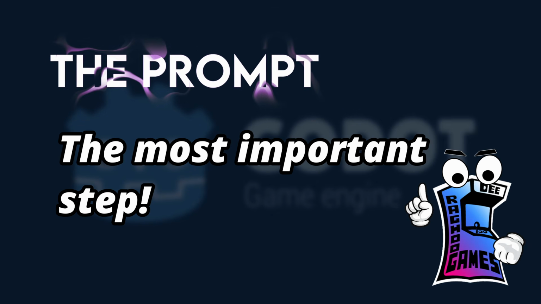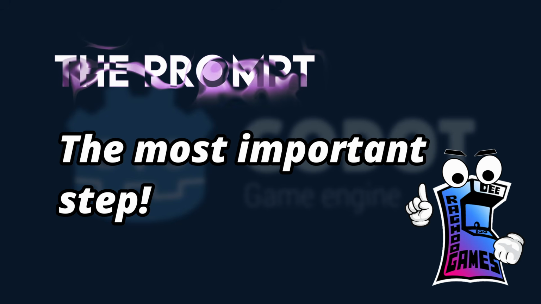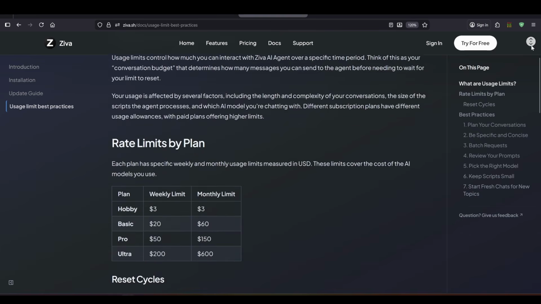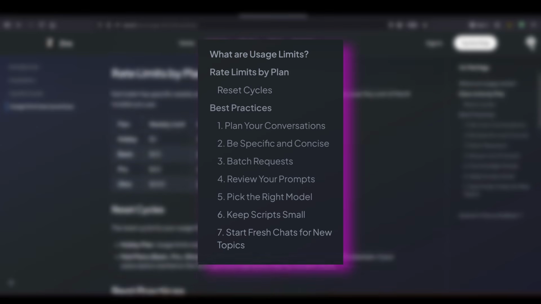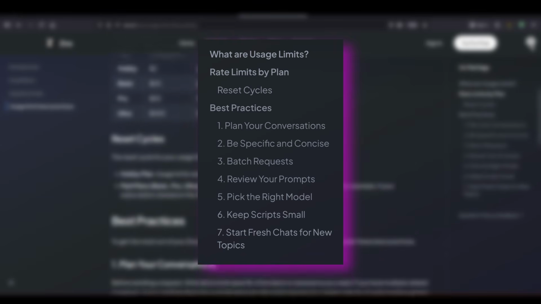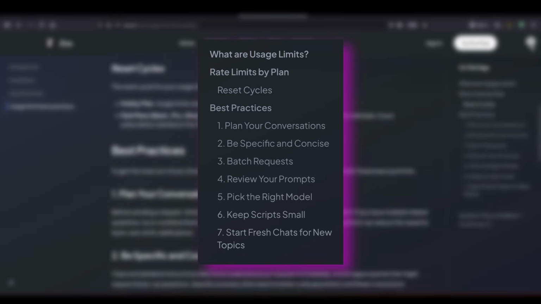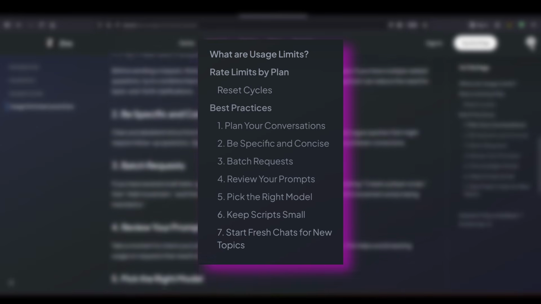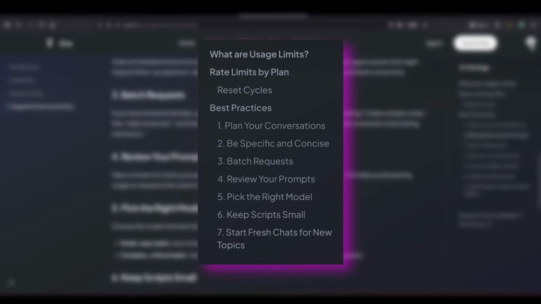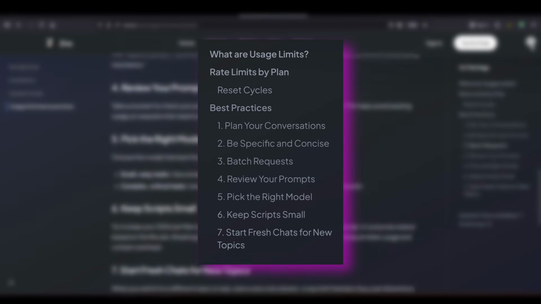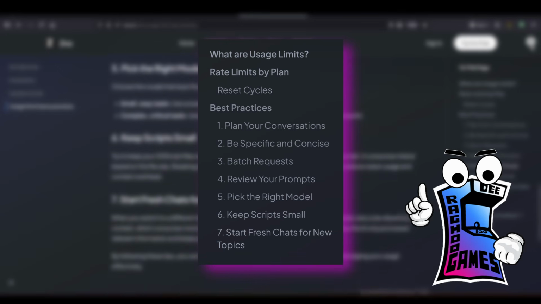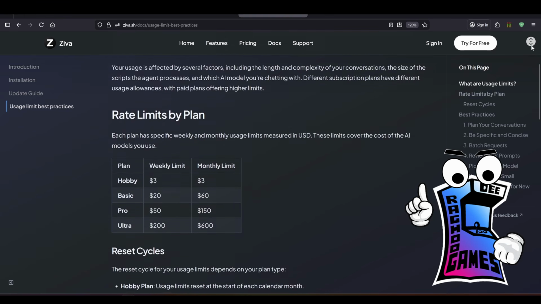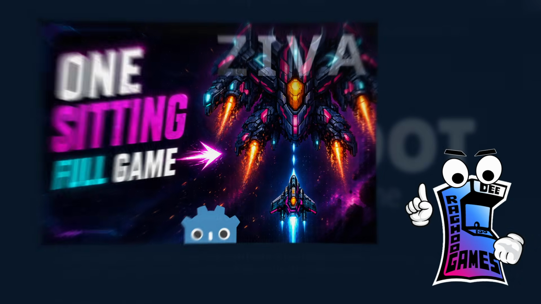Now, the most important part of any AI-assisted project is the prompt. And this is where Ziva's best practices come into play. When creating your prompts, it's very important to follow these best practices. 1. Plan your conversations. 2. Be specific and concise. 3. Batch requests. 4. Review your prompts. 5. Pick the right model. 6. Keep scripts small. And 7. Start fresh chats for new topics. I won't go into the details of each of these because I really don't want to stretch out this video. So please feel free to check out Ziva's site if you want a more in-depth explanation.